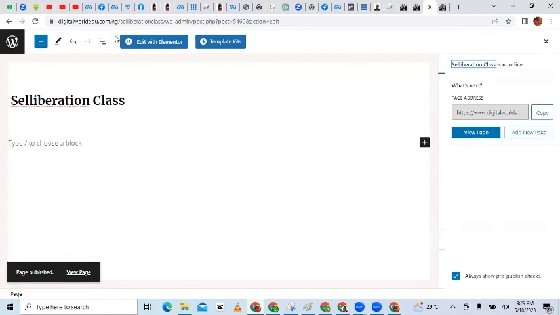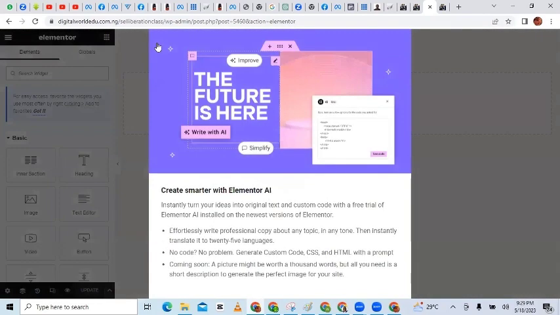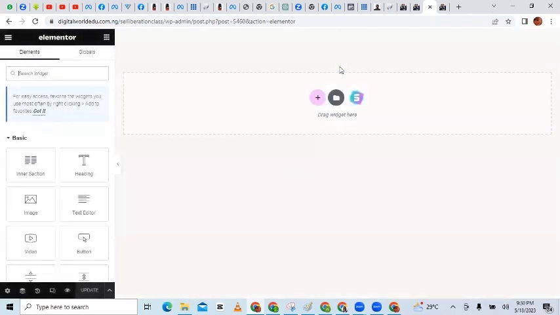Once you publish, you click on edit with Elementor. Once you come to this page here, you are just going to edit your page now. Right. So this is Elementor blank.